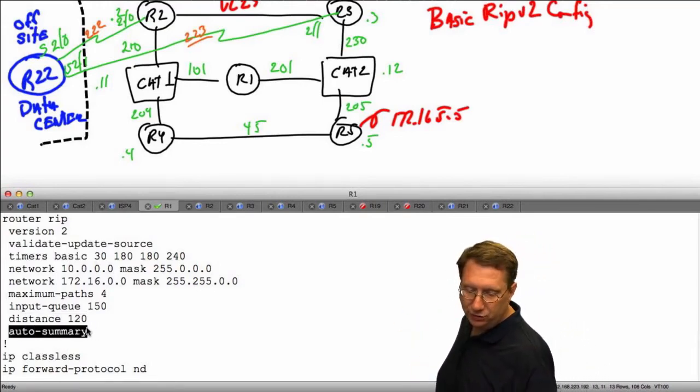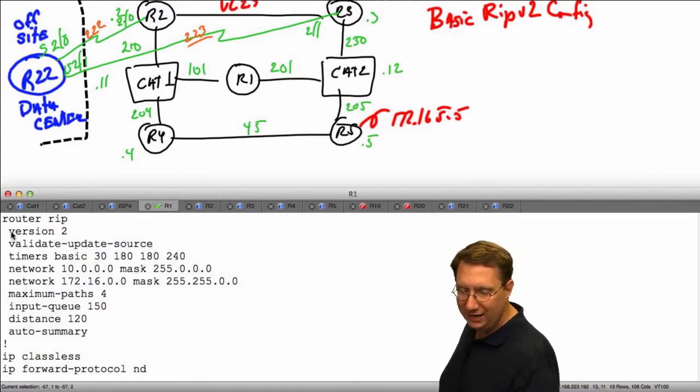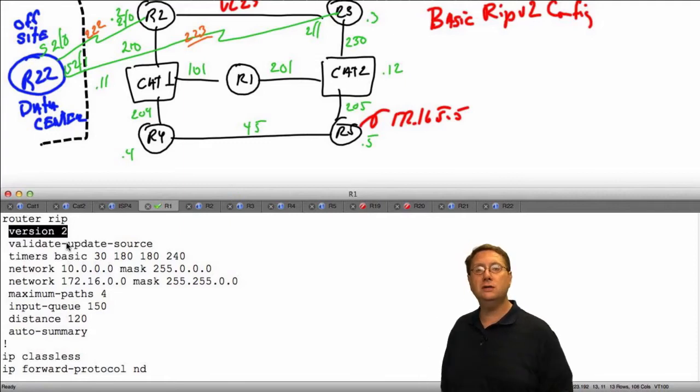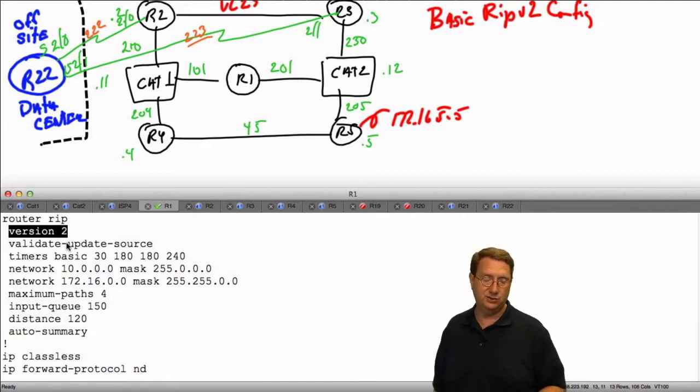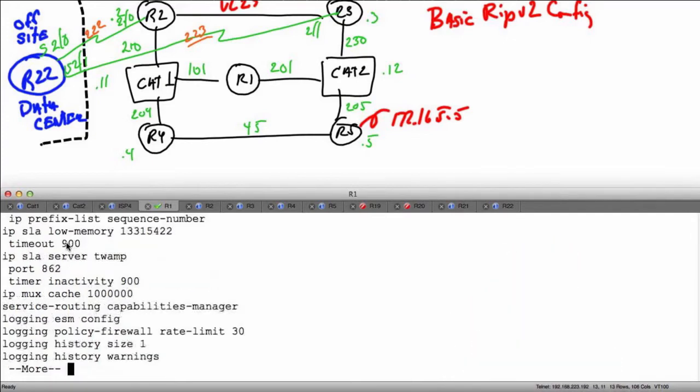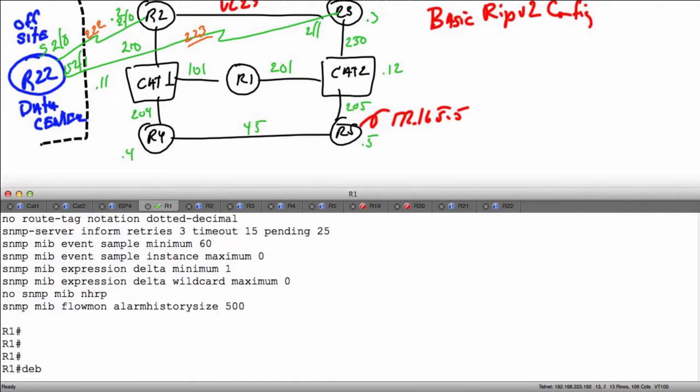Another element I wanted to drive home is it says auto summarization is on by default, even though I said I want to run version 2 so that I can communicate information about my variable length subnet masks. So looking at this, the other thing I want to illustrate is what's going to happen when we come in and do our config. And what I want to do here is execute a debug.